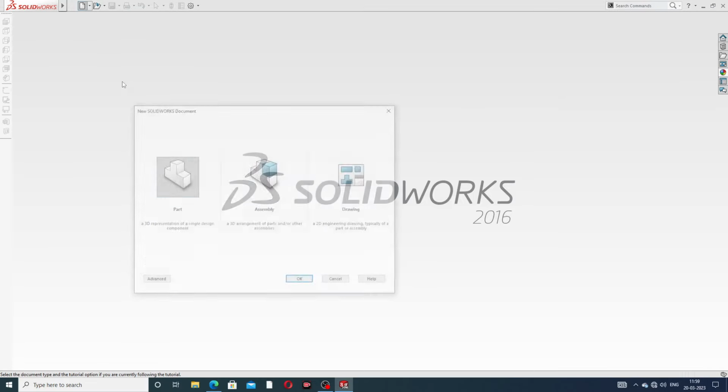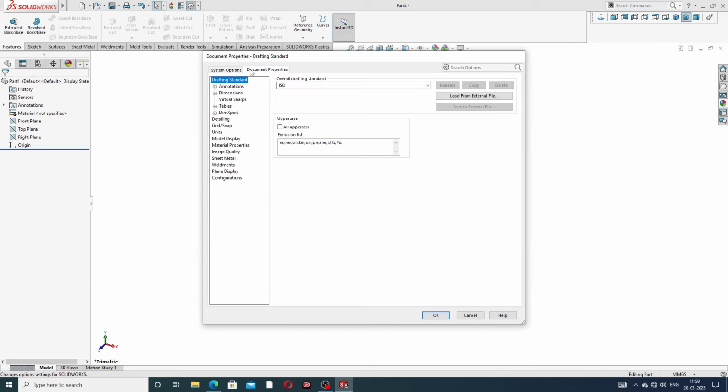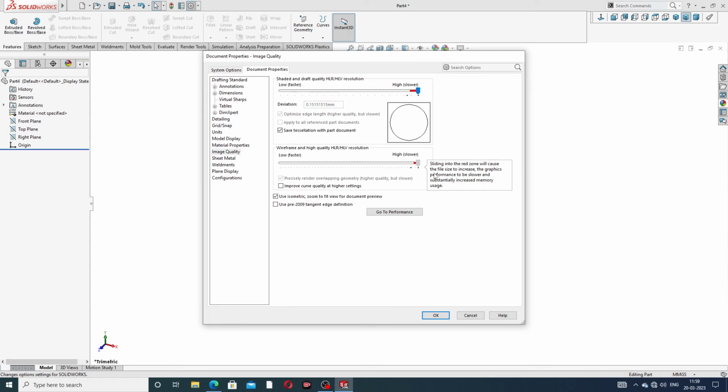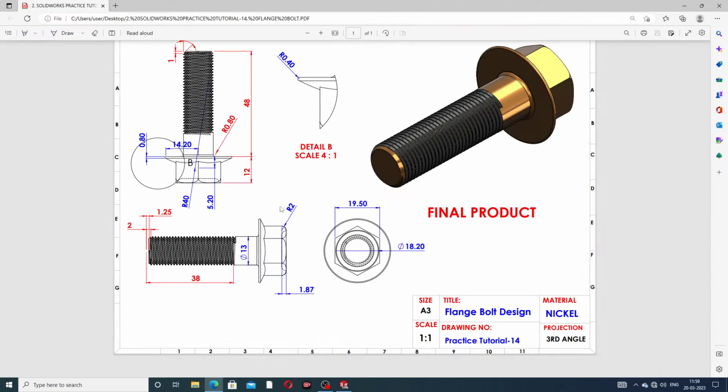At first select a part, and some settings. This is the document property, going to image quality, and image quality is very high because this body is looking perfect. At first drawing this hexagon, and hexagon is 19.5, and this circle cut out is 18.2, and this length is 12.